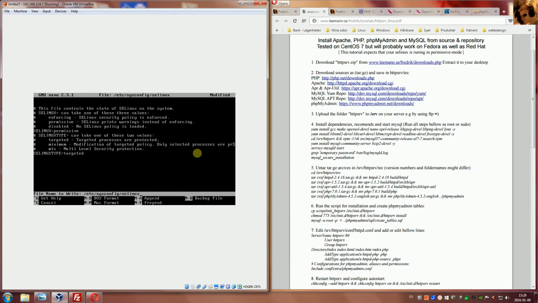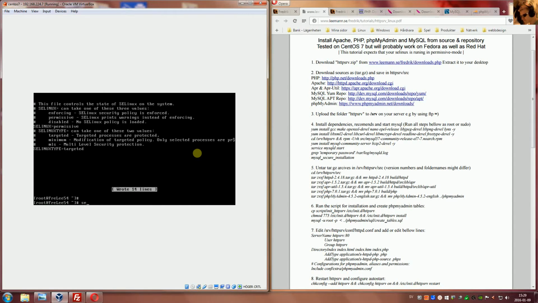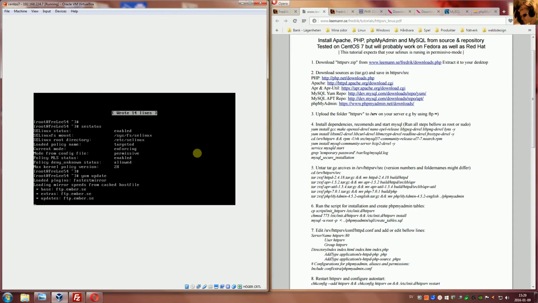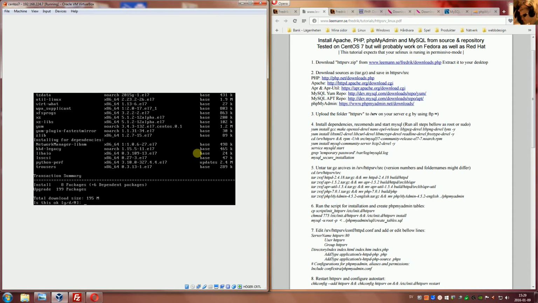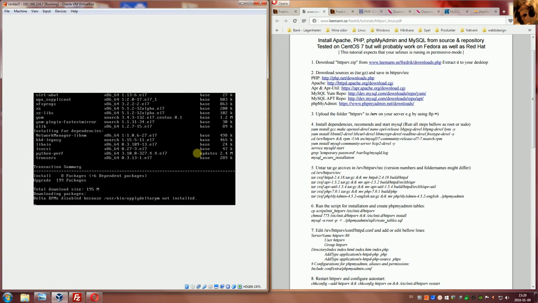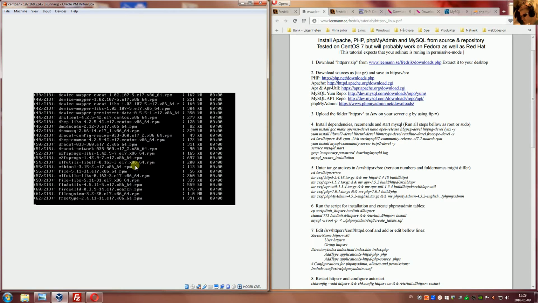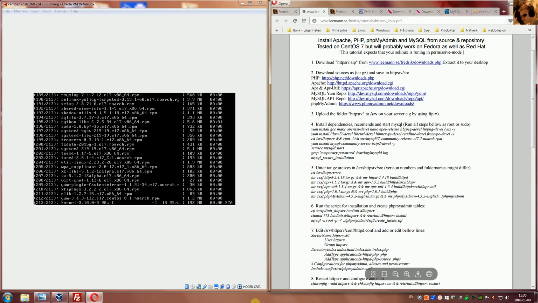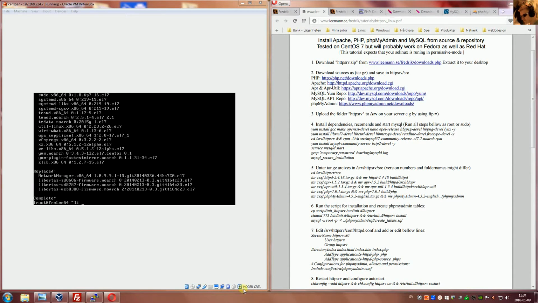Okay, and then we watch what it tells. Right now it's enforcing, and then we're going to update the system. This will take some time. The update is now downloaded, and we are going to reboot the server.